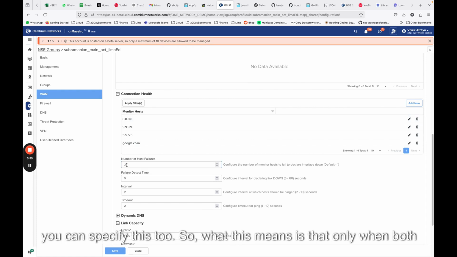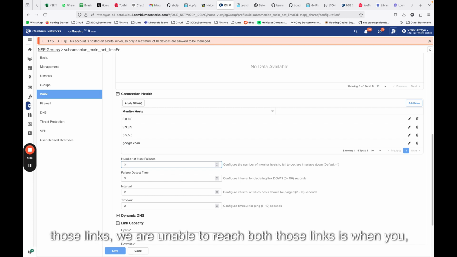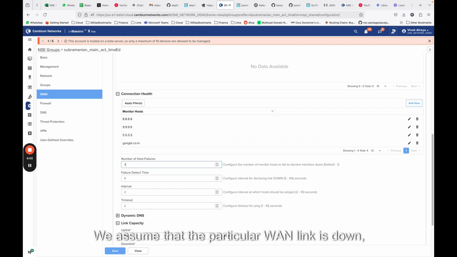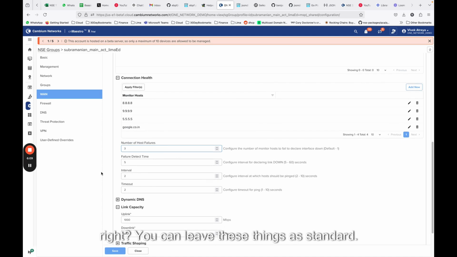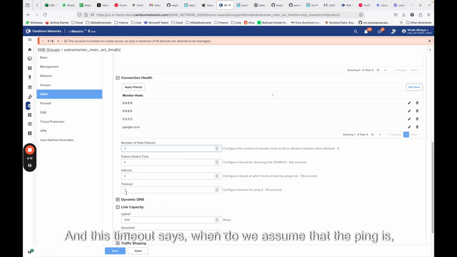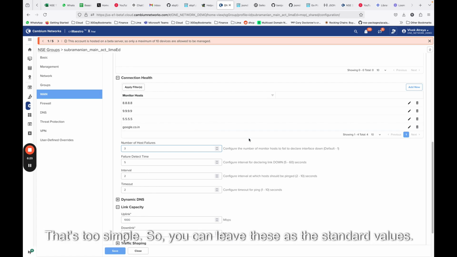So what this means is that only when we are unable to reach both those hosts is when we assume that the particular WAN link is down, right? Otherwise, we don't detect that as a failure, right? You can leave these things as standard. This is the failure detect time, right? And so the interval says how frequently do we send out these pings? And this timeout says when do we assume that the ping is not reaching the destination? That's 2 seconds. So you can leave these as the standard values.